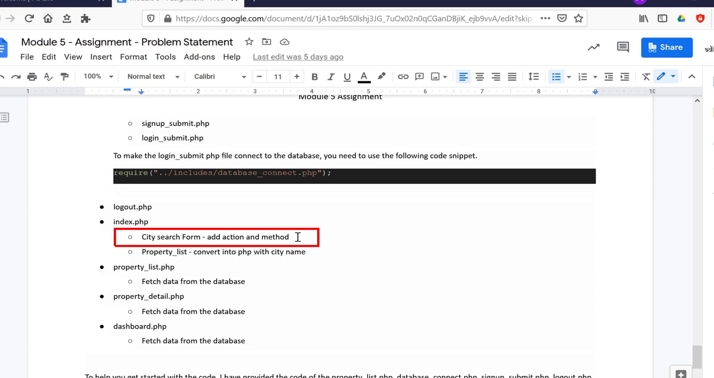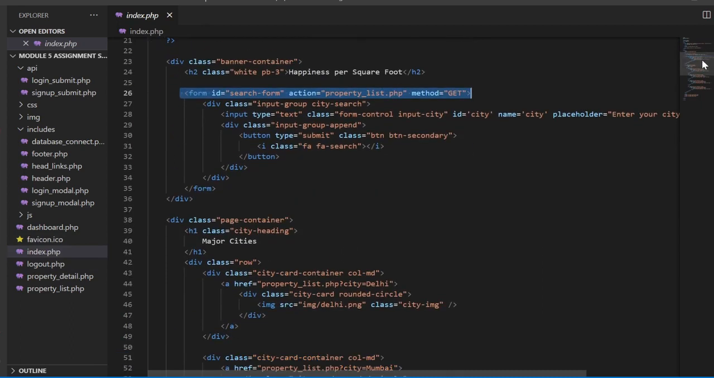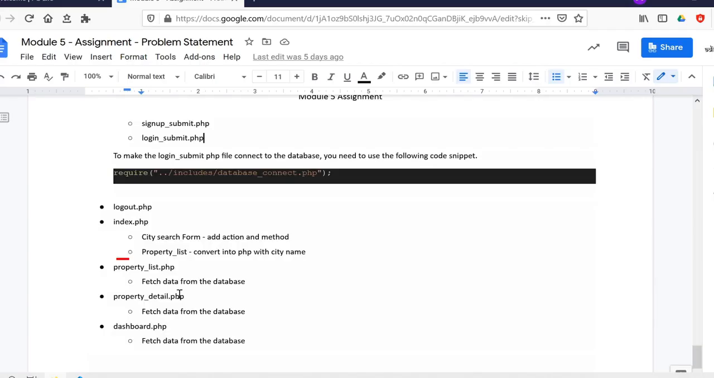Here, in the city search form, your task was to add action and method. Let us go through the code. Here, you can see we have added the method as get and action as property_list.php. The next part is to change all the HTML to PHP files. This we have already discussed earlier in the video. Now let us move to the property_list.php where we have to fetch the data from the database.